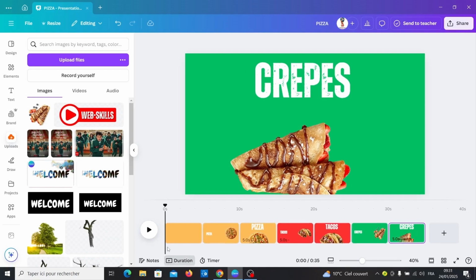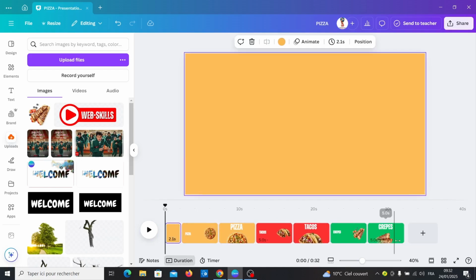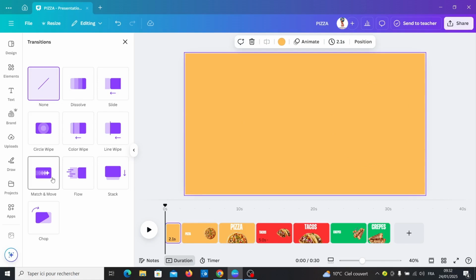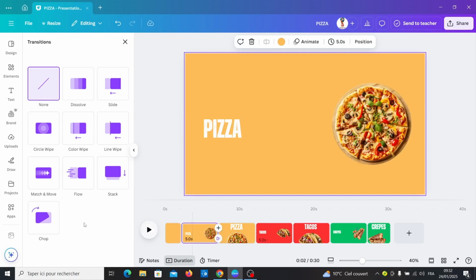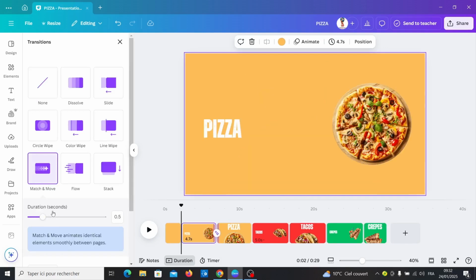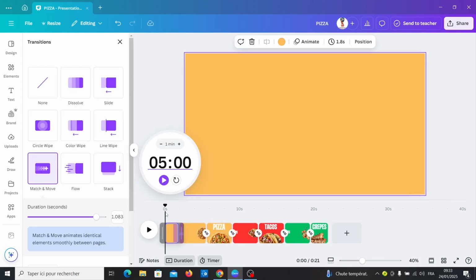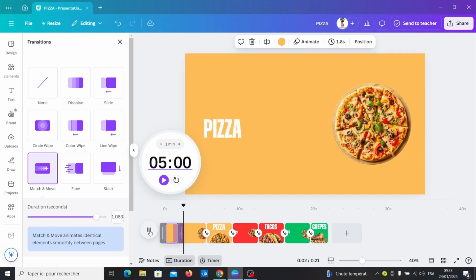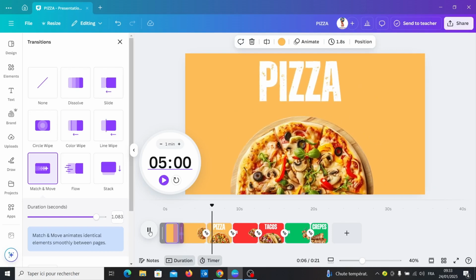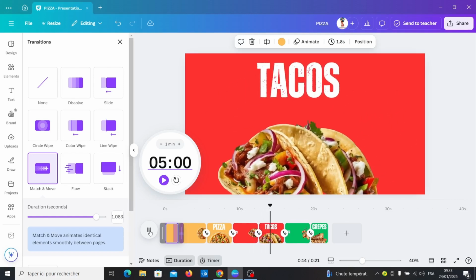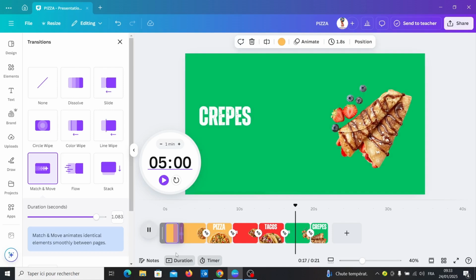Now go to duration, process this and this, and go to transition, select merge and move, and increase duration to 1.5 seconds and duplicate for all pages. So we can make less.